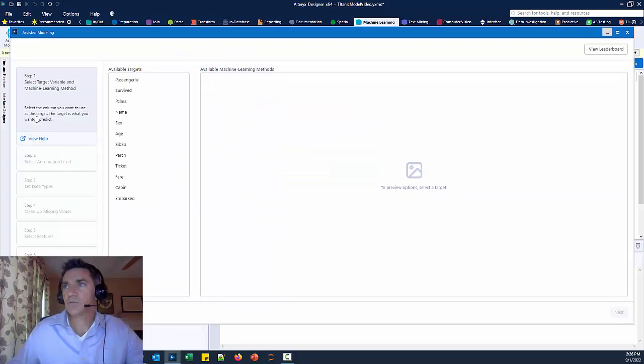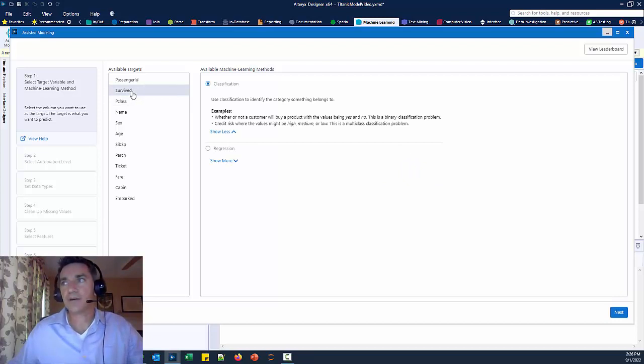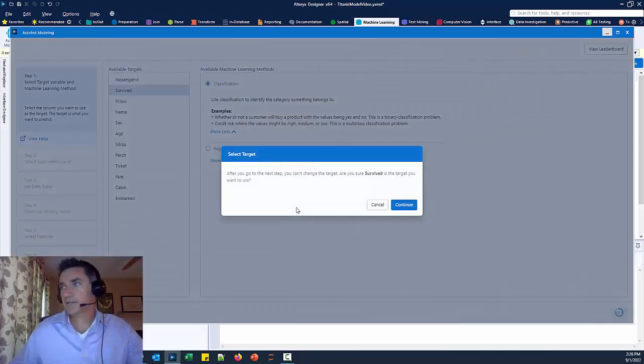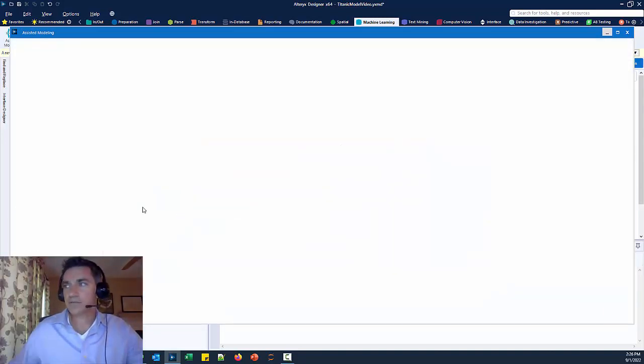And what is our target? What are we trying to solve for? Well, we're trying to solve for Survived. And it already sort of guesses that, hey, this sounds like a classification model based on the data type and the fact that it's zeros and ones, and they are correct. So we're good to go there. Now we just click on Next, and it's giving you a warning that you can't go back if you do this. That's fine.